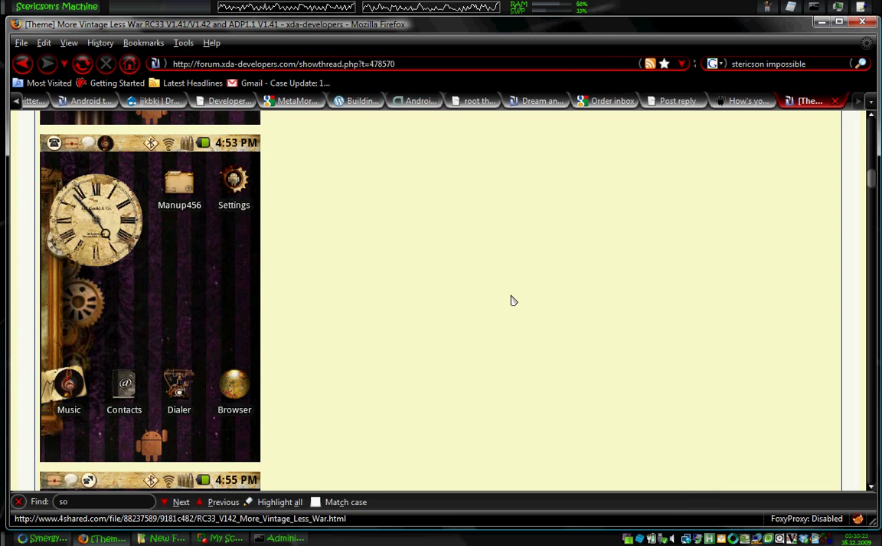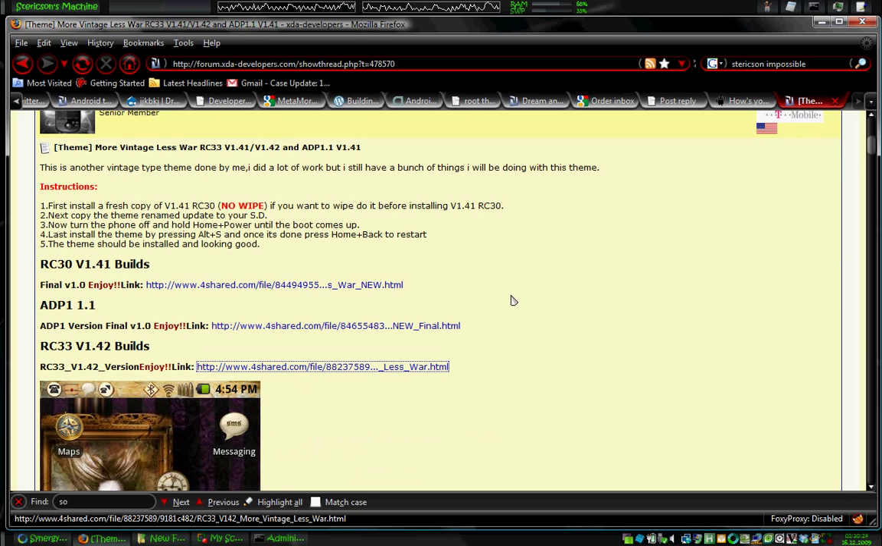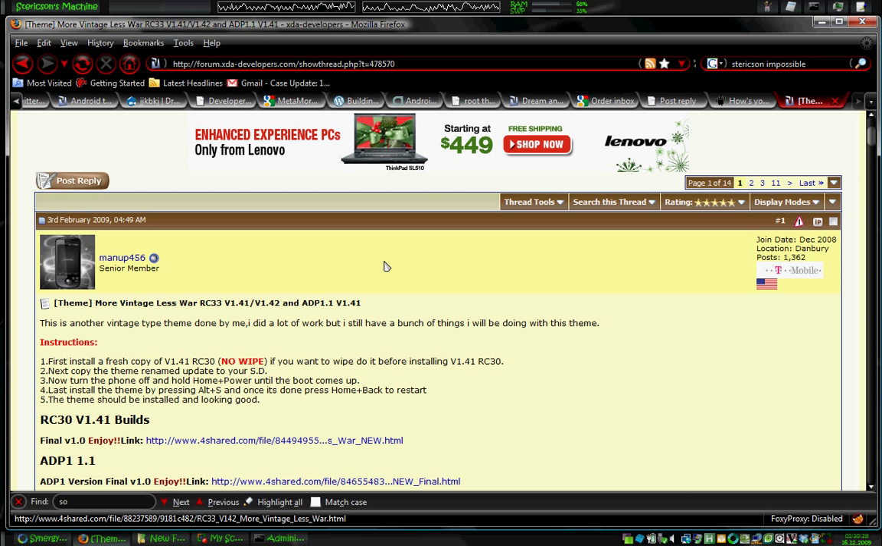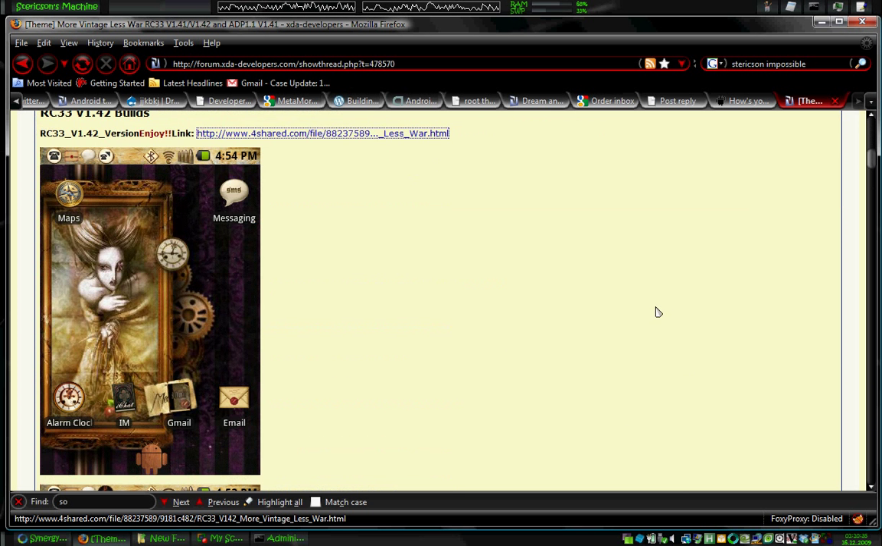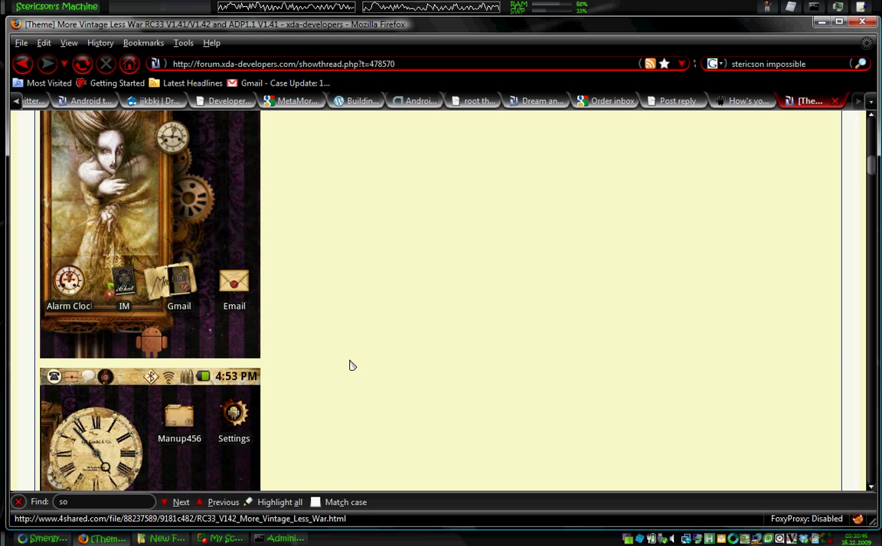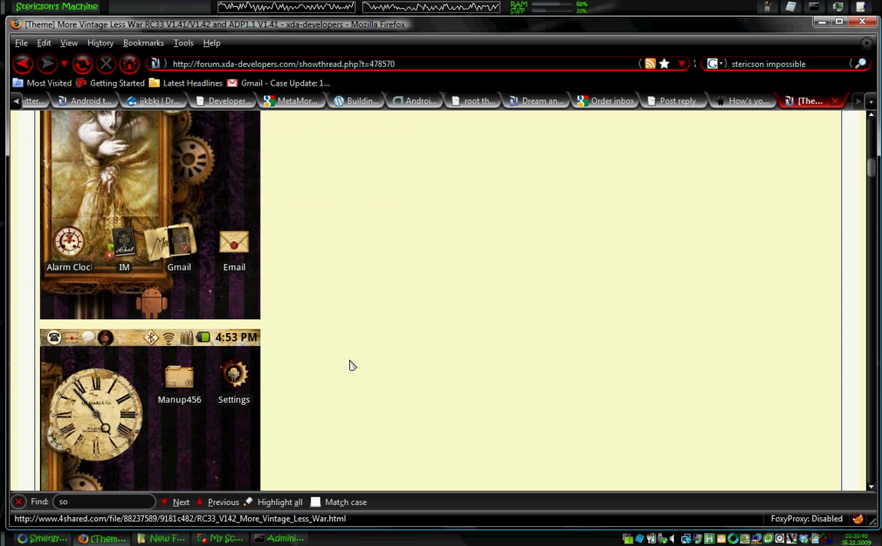Without further ado, what we're going to go ahead and do is use some images from a theme from a themer on the XDA forums, ManUp456. I'm sure a lot of y'all know him. This is a theme that was actually made for the RC33 build. Specifically, what we're going to change on our phone is this little tab icon right here. I really like it, and it's really quick and easy to do, and we're going to go ahead and show you.